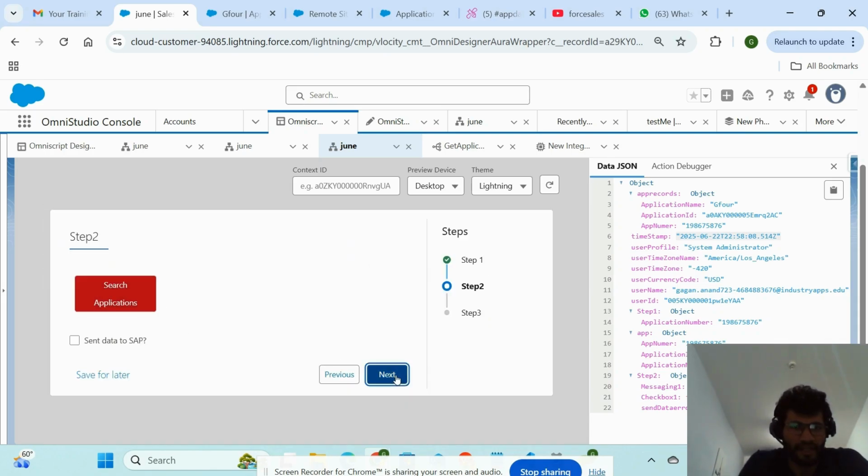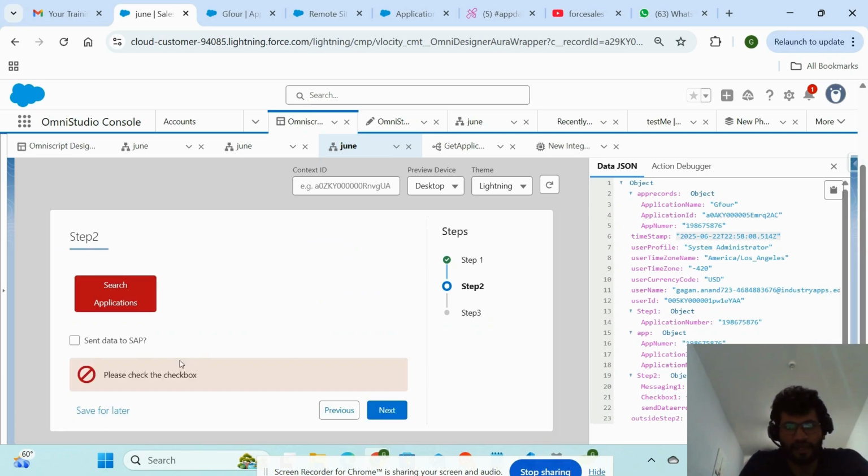Now, if I click next, this Omniscript is giving me an error because I have not clicked this checkbox. And if you have noticed, this error is only coming when I'm clicking next. On the load of this step 2, it was not coming, right? So for that we have used the set error element and set messaging element. Now if I click this checkbox, this error message will be removed.